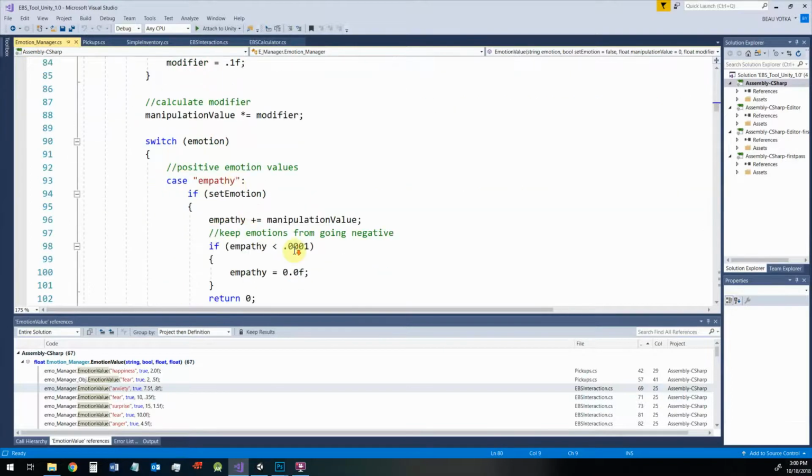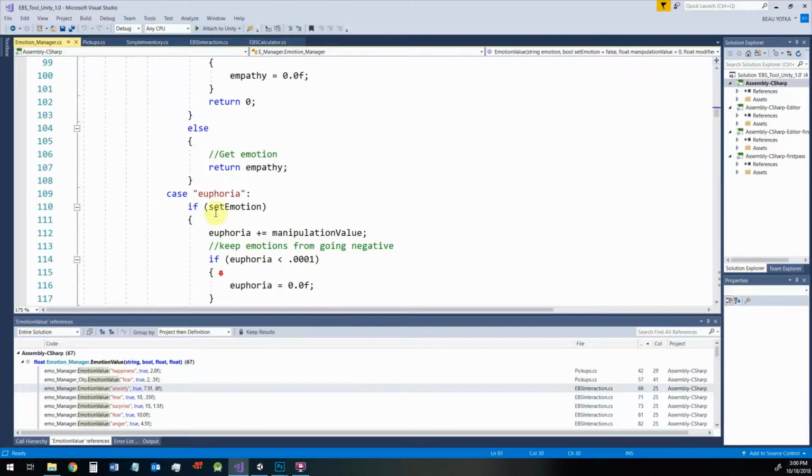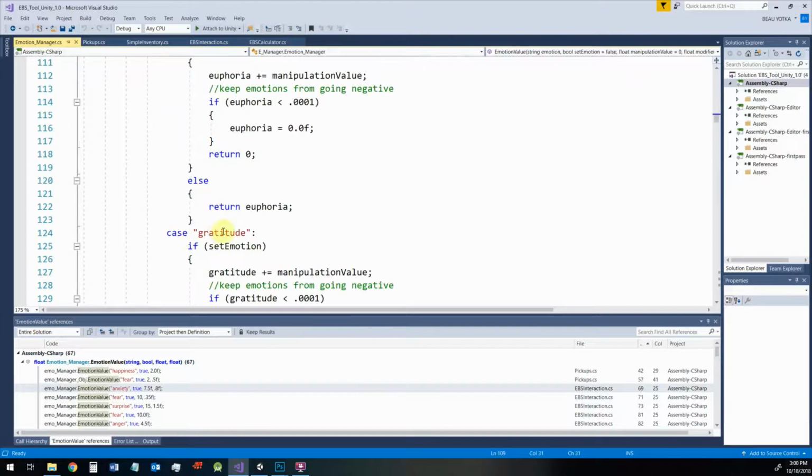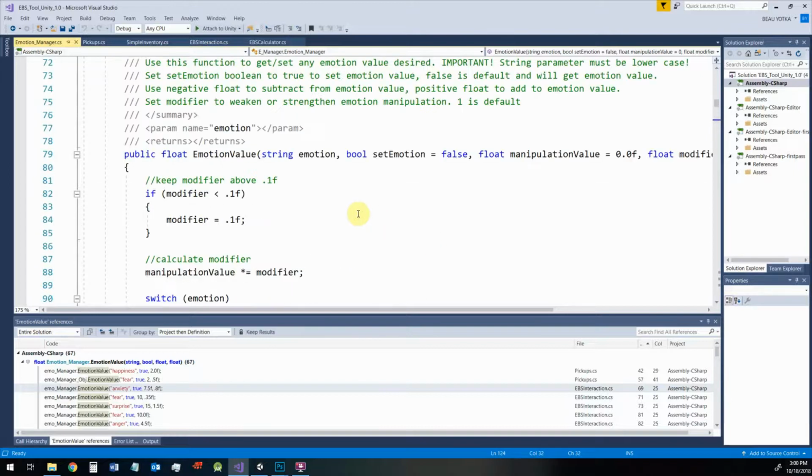Now, just keep in mind though, the string emotions do have to be lowercase, so they all have to look like that or like this, just like that. If they are not, it will get an error and will not work.